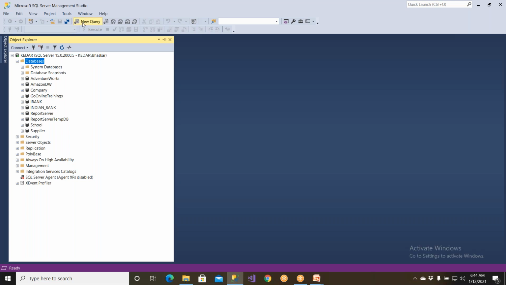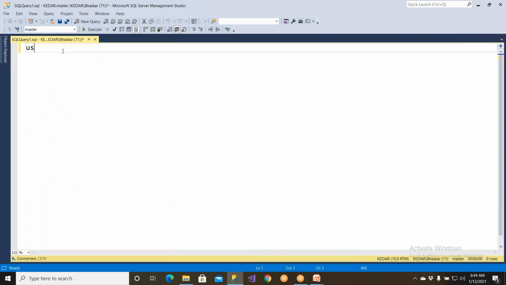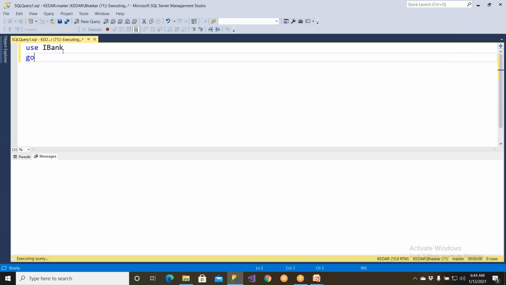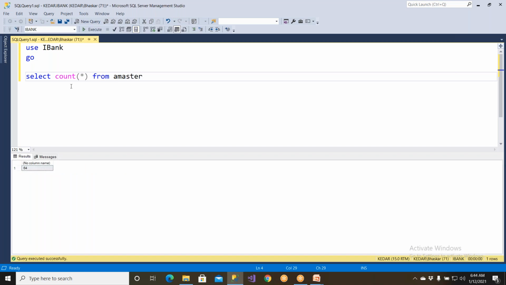So let me connect to a new query window. I wanted to use iBank. Use iBank, and let me write something. Select count star from account master table. Let me execute this query. So I have 64 rows, right?